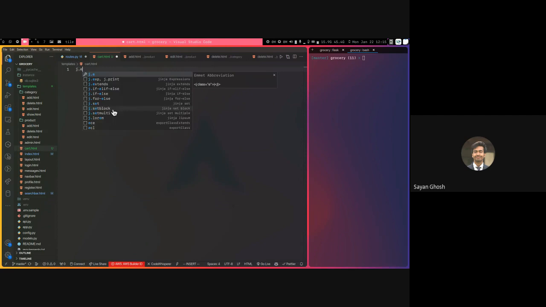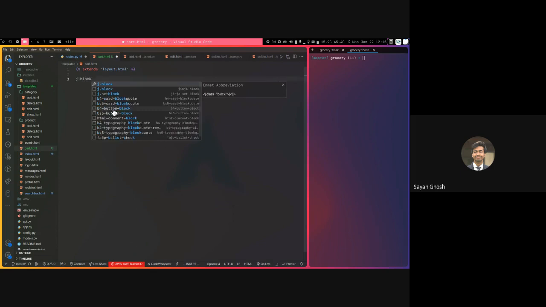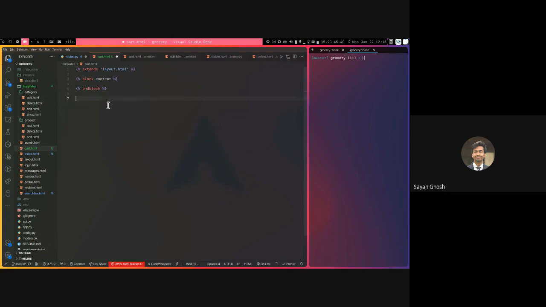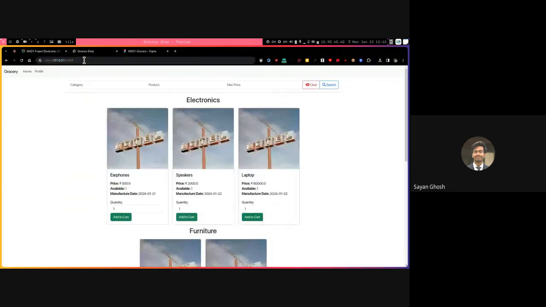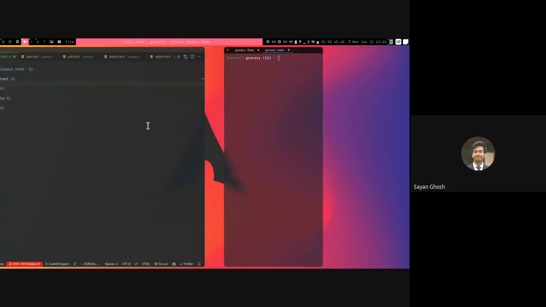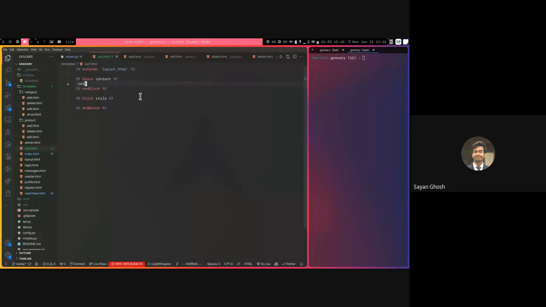So let us first extend from the layout which we have so that we get the header and the error messages. And here we'll have the two blocks. So j.block content and j.block style. All right. So for now, let me just put something in here. Now if I go to /cart, we get the cart page. So we can now start designing this.